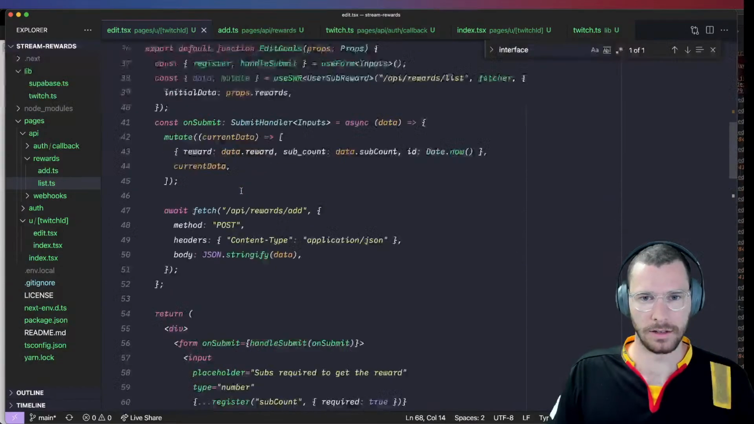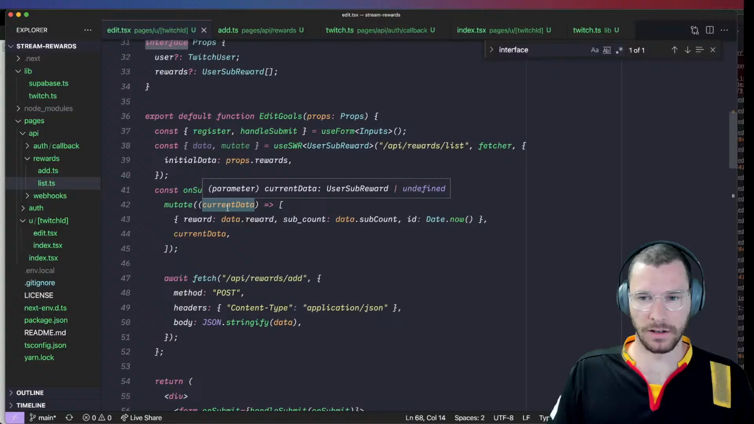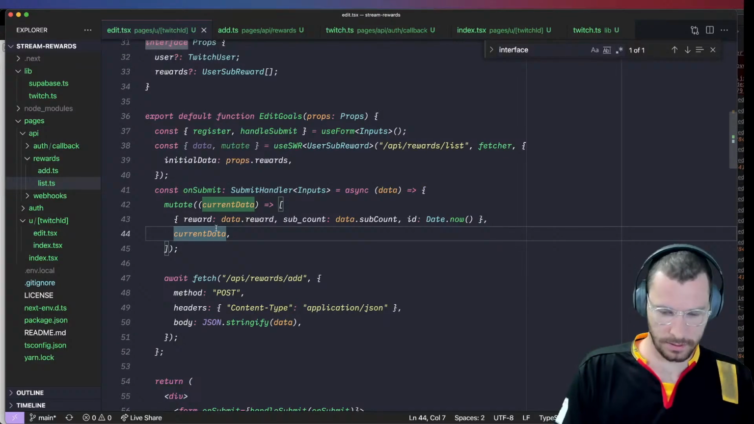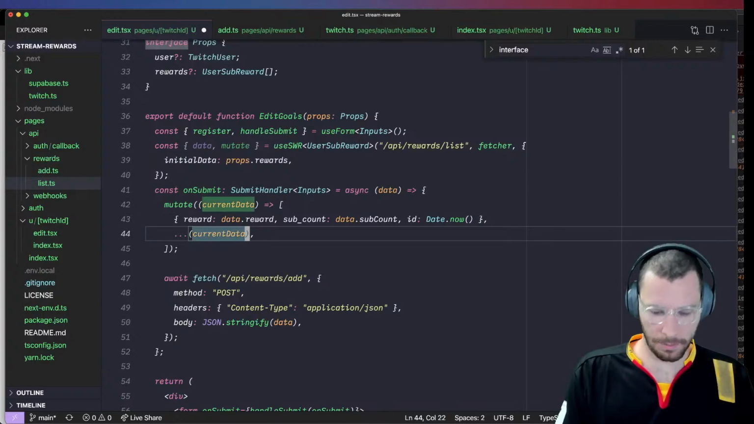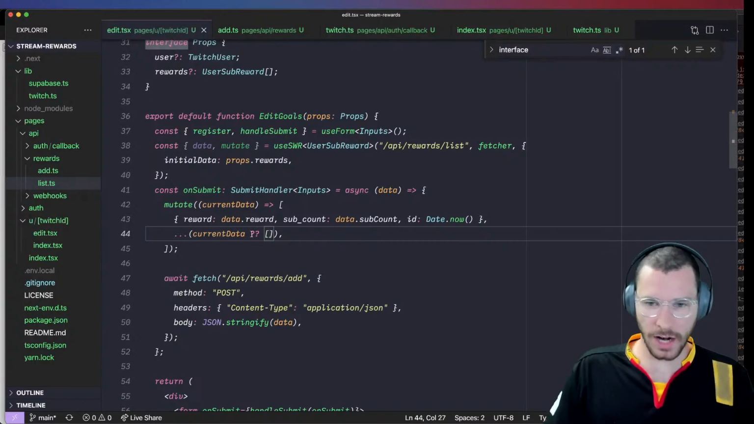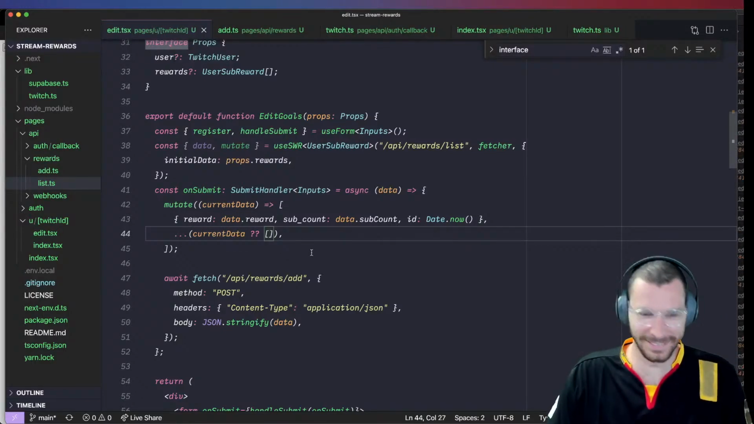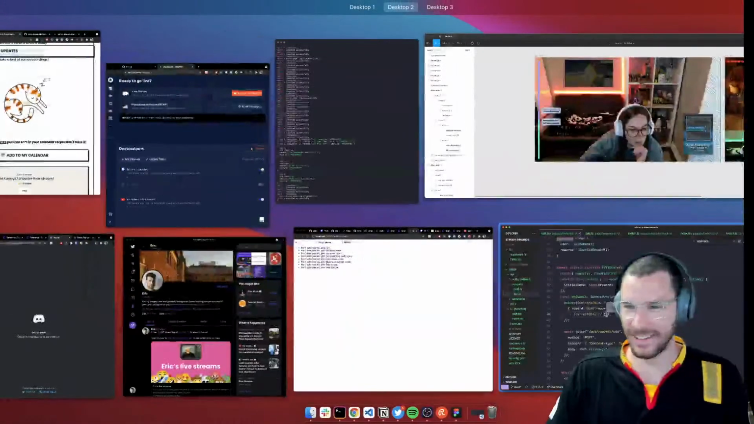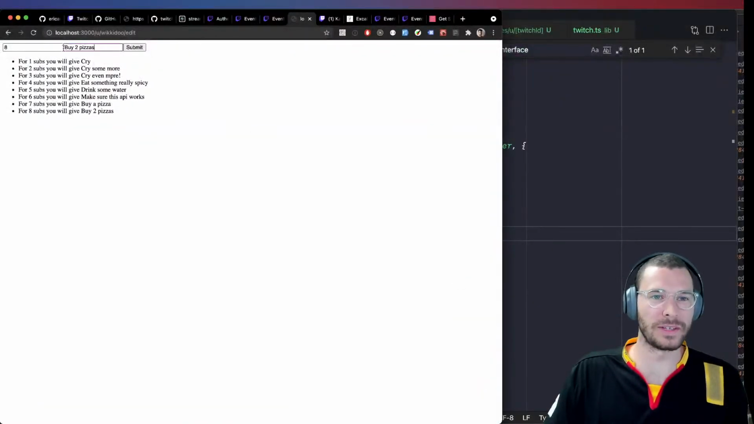Why is it doing that? Because current data here, user sub reward, is undefined. I see. Oh, that's why. My bad. I wasn't doing a spread operator. No one caught it? Come on. Why did no one catch that? It's fine. Now it'll work perfectly fine.